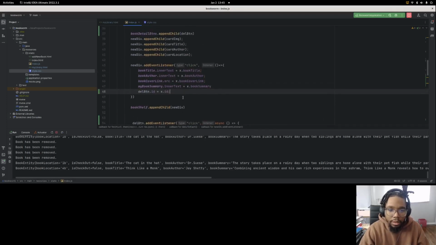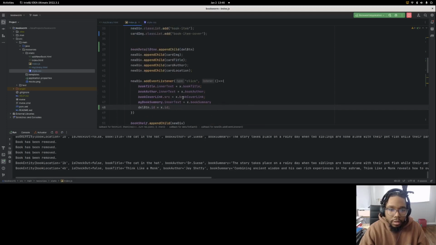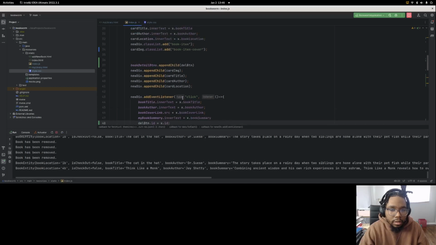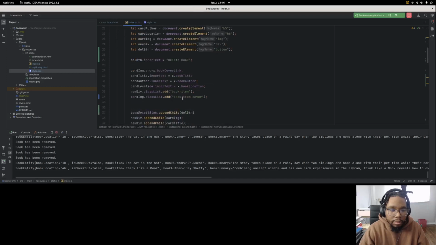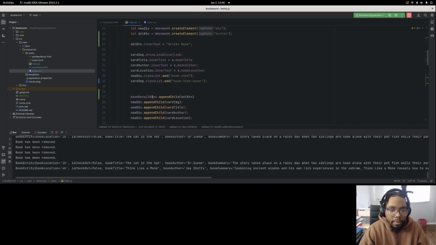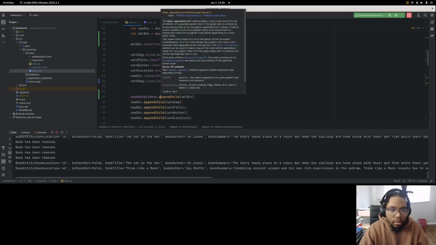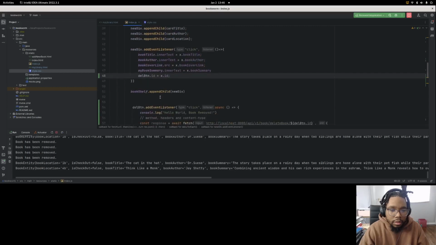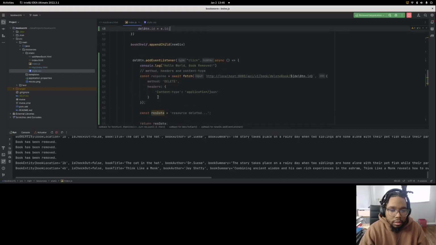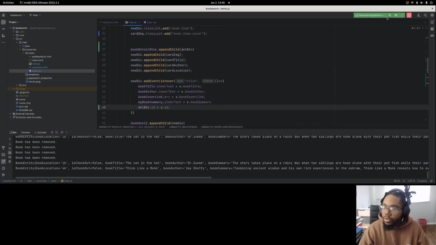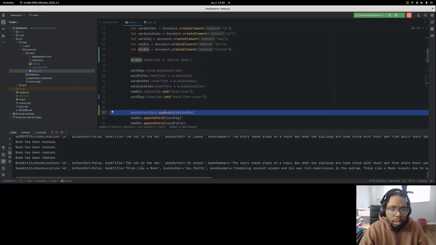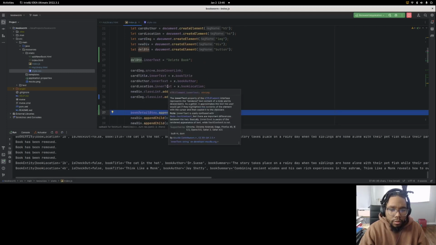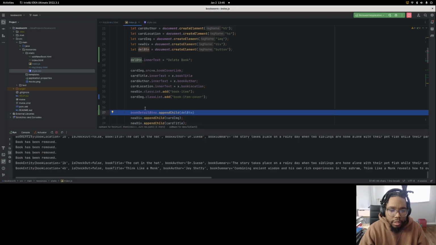And it shouldn't be appending anymore. Will it still append? Let's see what's causing it to append every time. Okay, I'm not even sure what's causing it to append every time. Delete button. I don't see why this should cause it to create a new button every time. Let's see.